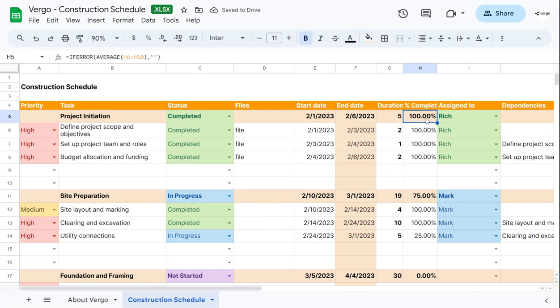This calculates the percent completed. If this was at 50%, it would give us the average of all 3 of the items here. But since this one has already been marked down as complete, it's going to show us as 100% completed.